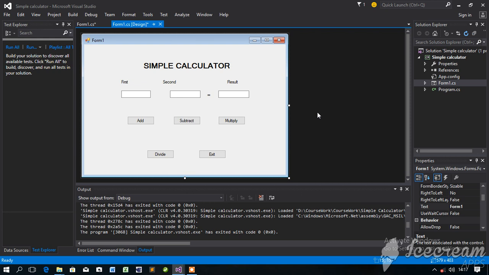Number 1, which says create a Windows Forms application for a calculator which can add, subtract, multiply, and divide. This is the form which I created, and I called it a simple calculator. In this first text box, I'm going to start with addition.